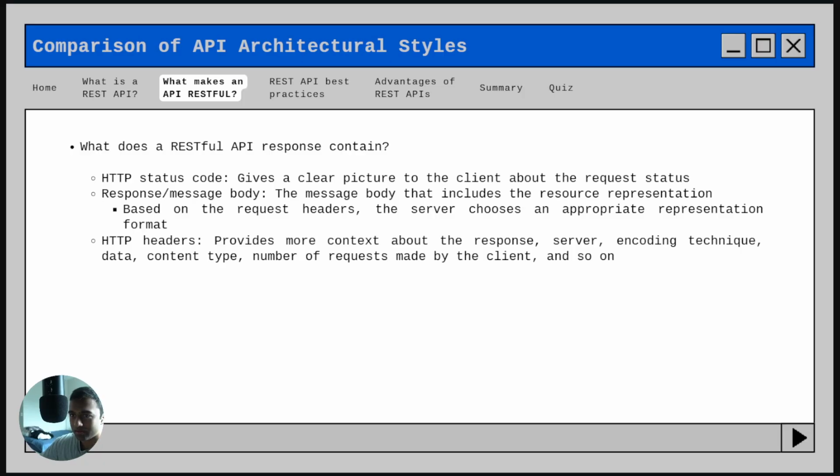And what does a RESTful API response contain? The response will contain a status code, which gives a clear picture to the client about the status of the request they made. And there's also a response message body. The message body will include the resource representation. Depending on how you requested the resource, it could be in JSON or XML, whatever the response is. Based on the request headers, the server will choose an appropriate representation format, right? Because it could be in HTML or anything, right?